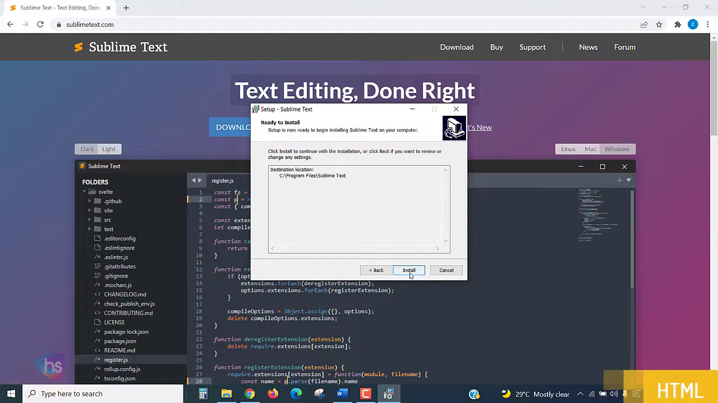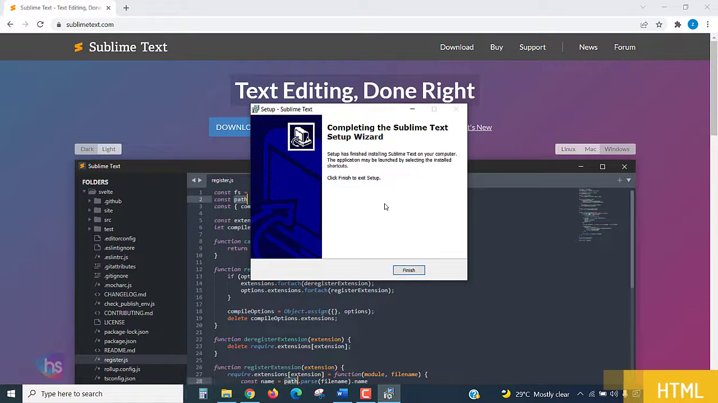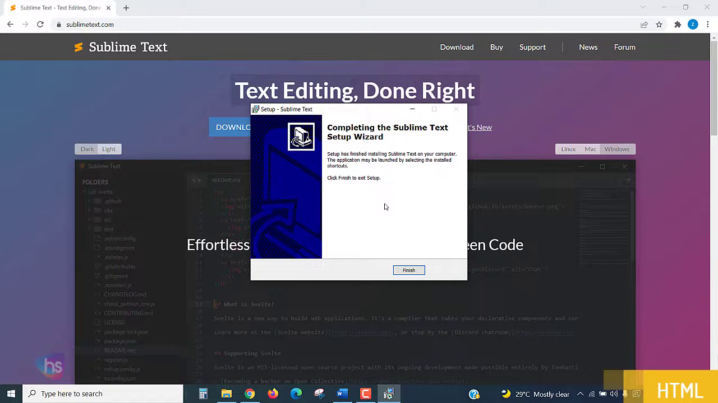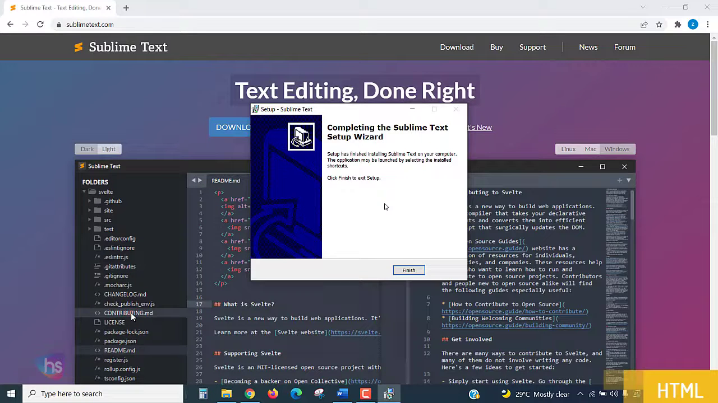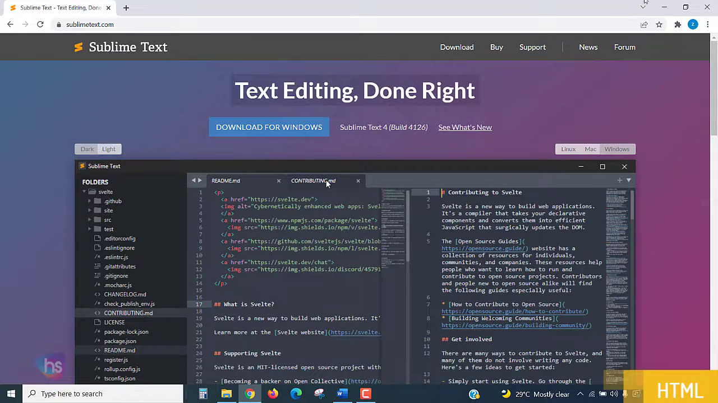Click next. Install. Wow. See, the installation time depends upon system specification and configuration. Maybe if it's low processor and low memory, you will get a few seconds delay. Otherwise it will complete quickly. So on completing the setup wizard, you just click on finish.